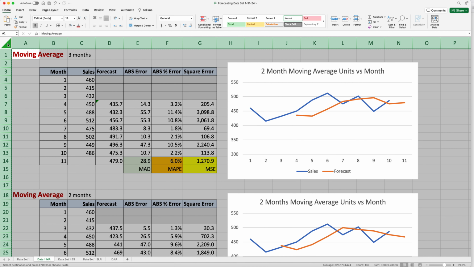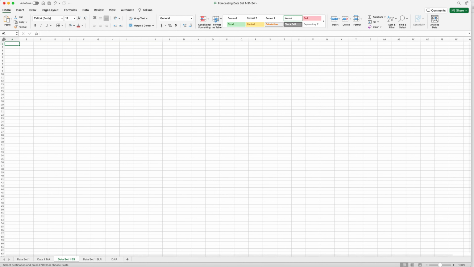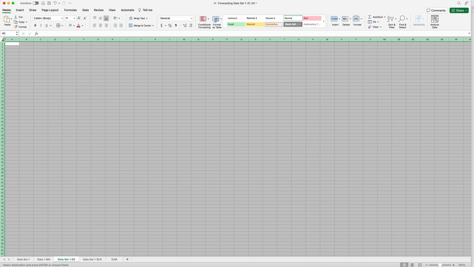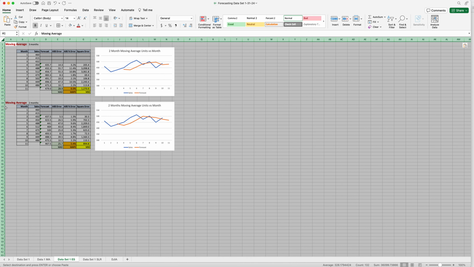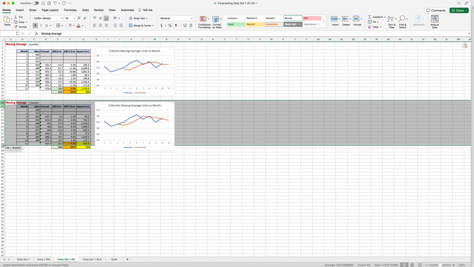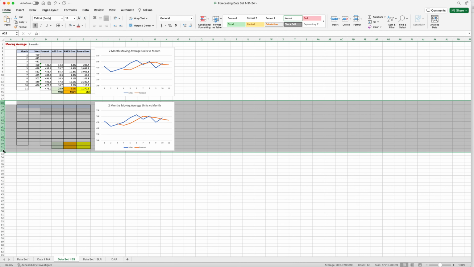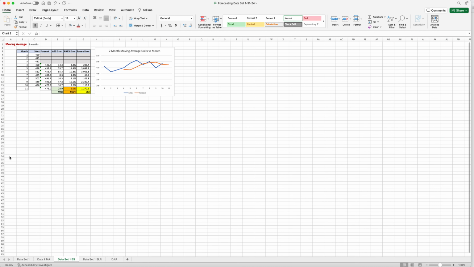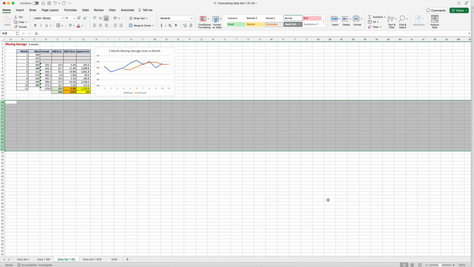Copy. Now I'm going to go to the exponential smoothing, and since I've done a lot of work already, I don't want to replace everything. But for moving average, I'm only going to do 1. So I want to get rid of these rows. All I'm going to do is keep the top one.